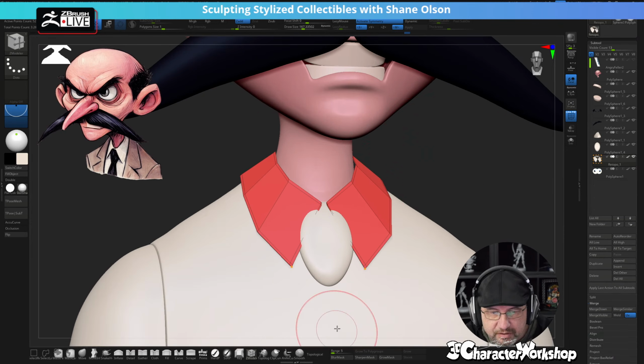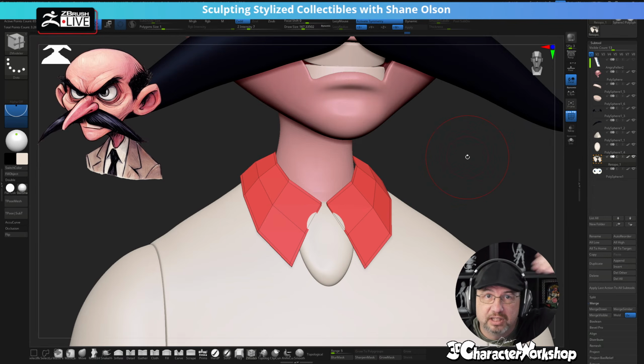So what you can do with the ZModeler brush is you can crank up the Z intensity on it, don't go too high, but like an 8 or so. And then when you click on this, see how it kind of bulges it out? It's like it moves it along its normals. And so it gives kind of a surface radial thing without having to go in and touch it again, which is cool.